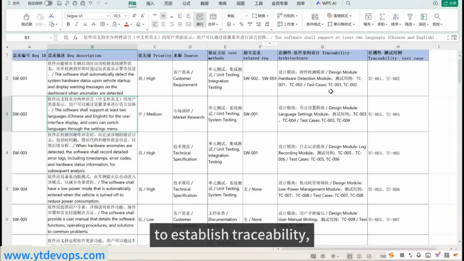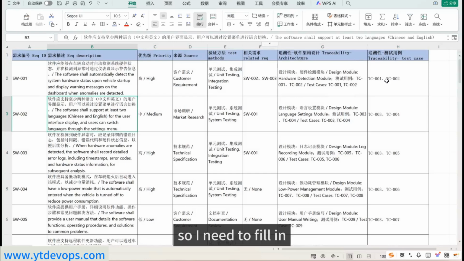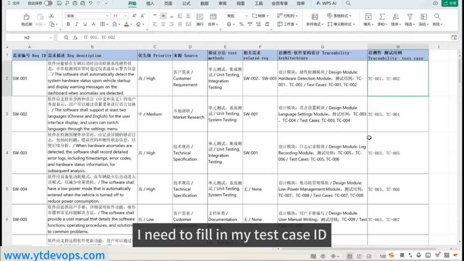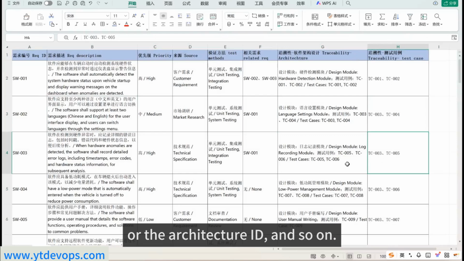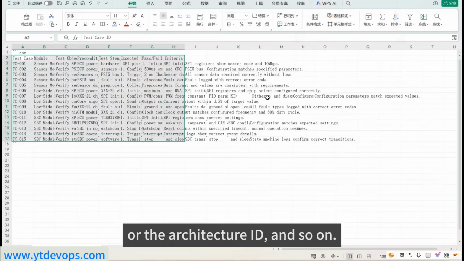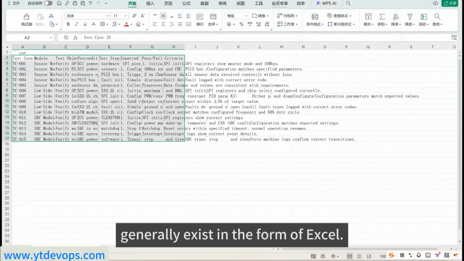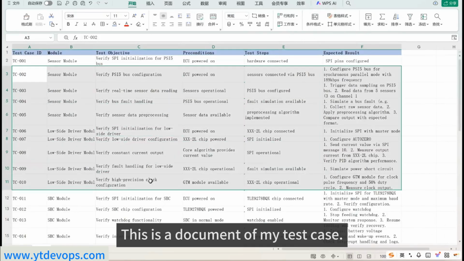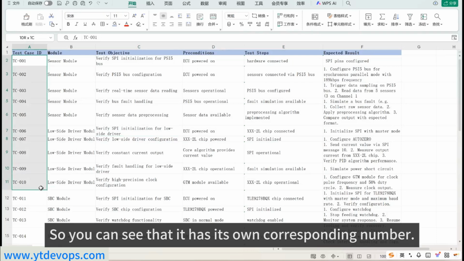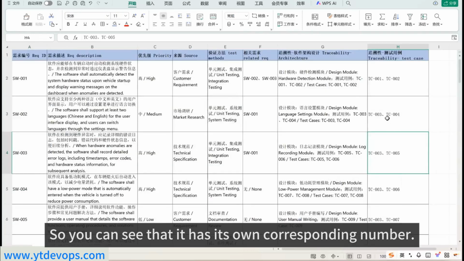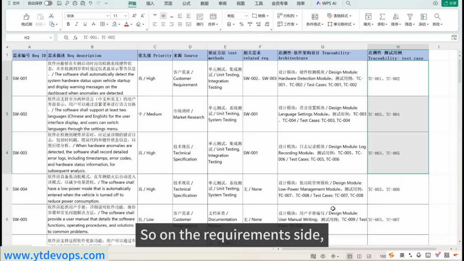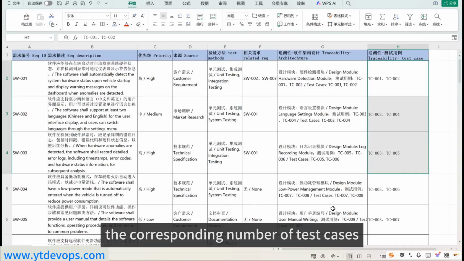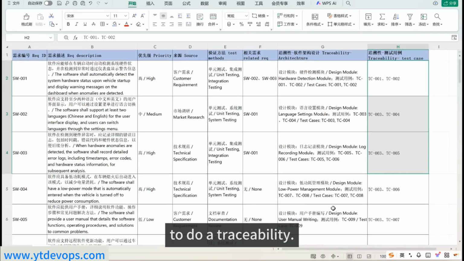After splitting them, to establish traceability, I need to fill in my test case ID, the architecture ID, and so on. My test cases generally exist in the form of Excel. For example, this is a document of my test cases, so you can see that each has its own corresponding number. So on the requirements side, we use the corresponding number of test cases to do traceability.